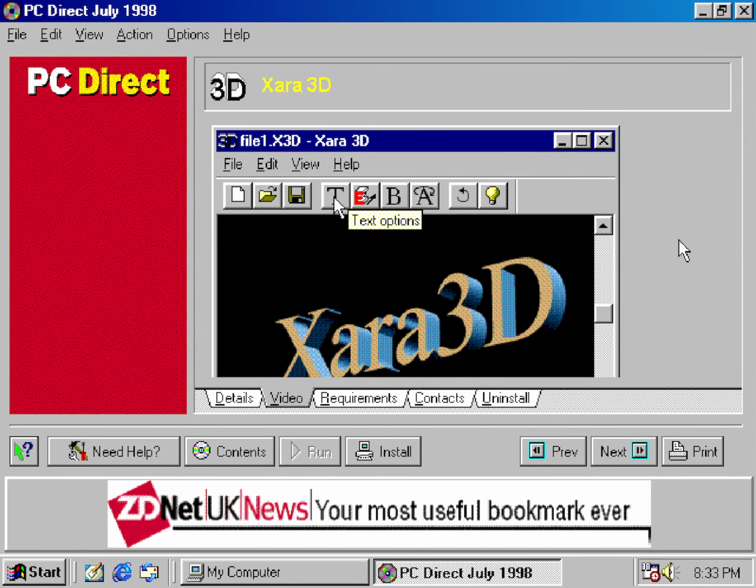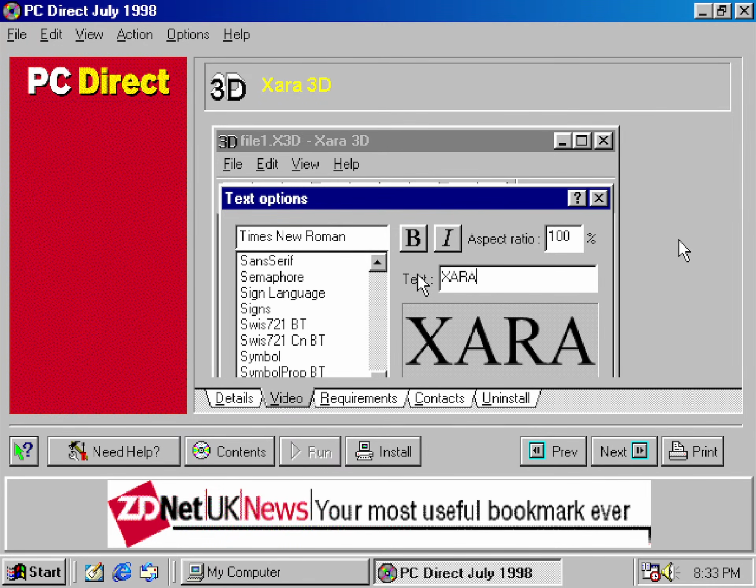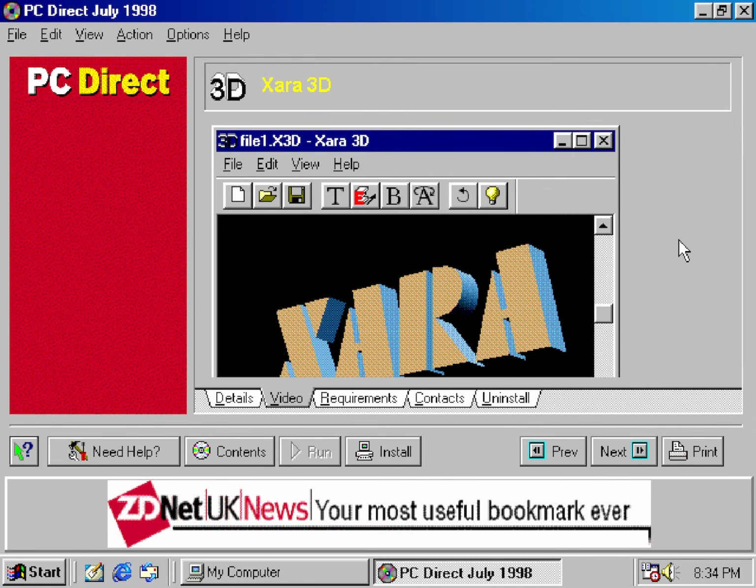So, for instance, to change the text, just click on the T button and alter the wording and the font. I'll change the wording to simply say Zara in uppercase. You can select from any TrueType font installed on your computer. There's 3 fonts included free in the package. One of them is Dayton, which is a modern block font. You can see a preview of the font in this dialog. The next stage would typically be to adjust the extrude depth, which you can do by pressing the E button. You can alter the colour of the text, which in this case is white. It appears coloured on screen because we have coloured lights shining on it, as we'll see shortly.